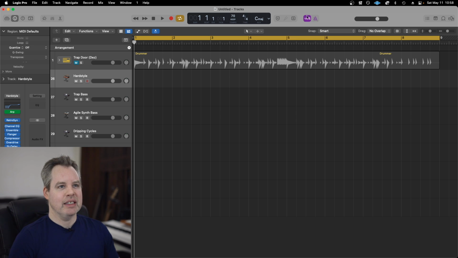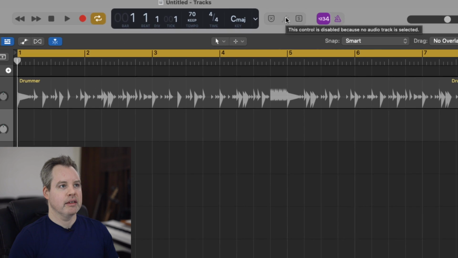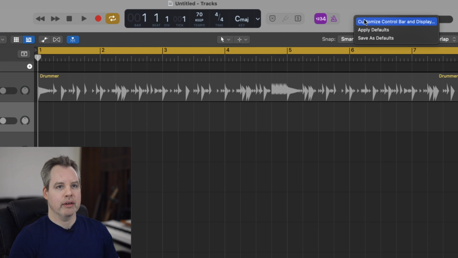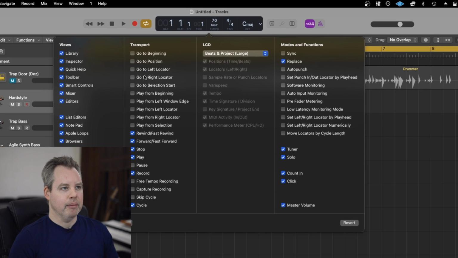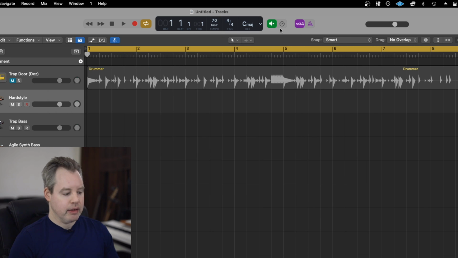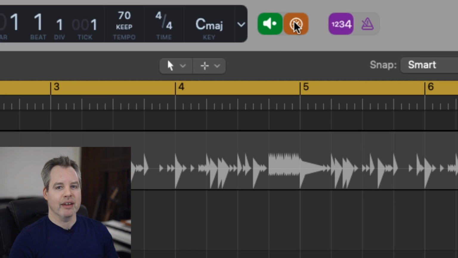So basically this upper section here, I think they call it the control bar and display. You can customize that, so all this stuff, you can change what you have on the top. There's a ton of things in here that I'm not going to go through, but it's really worth checking out. But basically, on the right side here, if you turn off this stuff, you can see now software monitoring and low latency monitoring is right here. And once you do that, now you've got these buttons, and it's so cool.